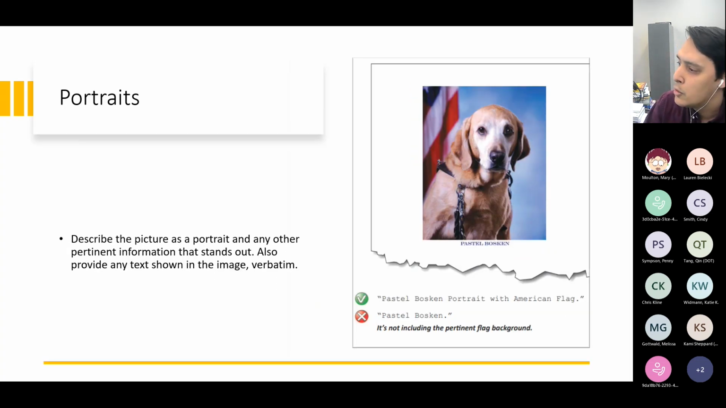Another item is portraits. And I know in research reports, I think those are the most common type of documents that we'll be dealing with as librarians and in the DOT, but we may not deal with portraits as much, but still it's good to have this information just in case you have like a headshot in a document, for example. This one describes the pastel, the dog, and also describes anything kind of shown in the background as well.